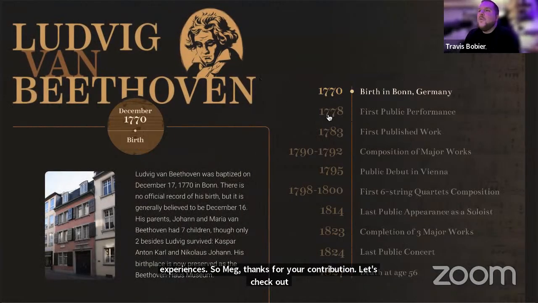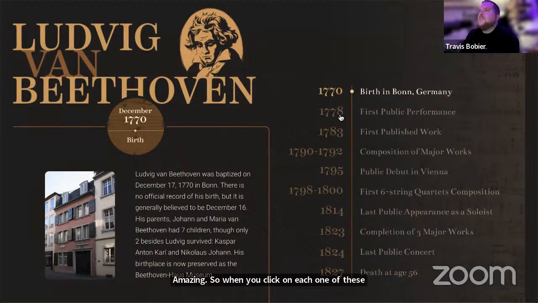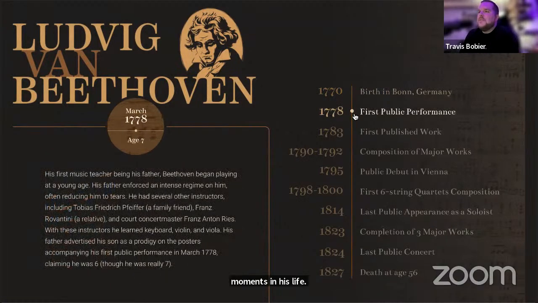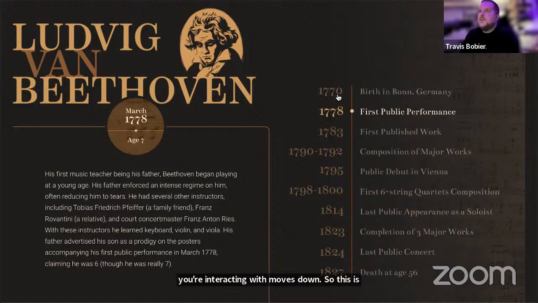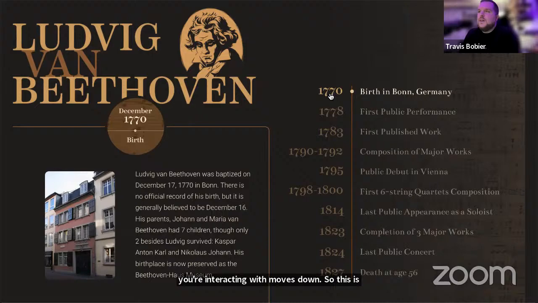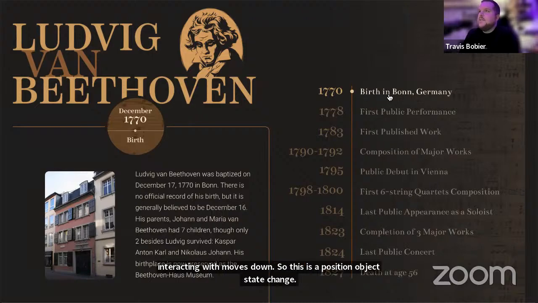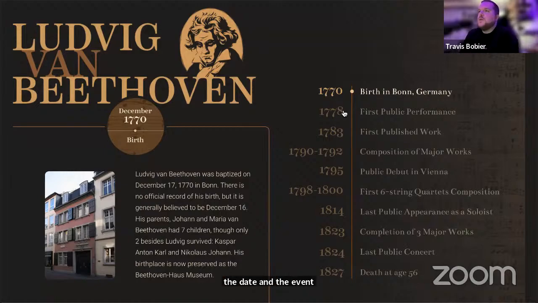Amazing. So when you click on each one of these different moments in his life, a couple things happen. This little circle indicator on which year in an event you're interacting with moves down. So this is a position object state change. Also, the date and the event becomes more bright when you hover over each one. So we're changing the color or the brightness of each one of these layers with object states.